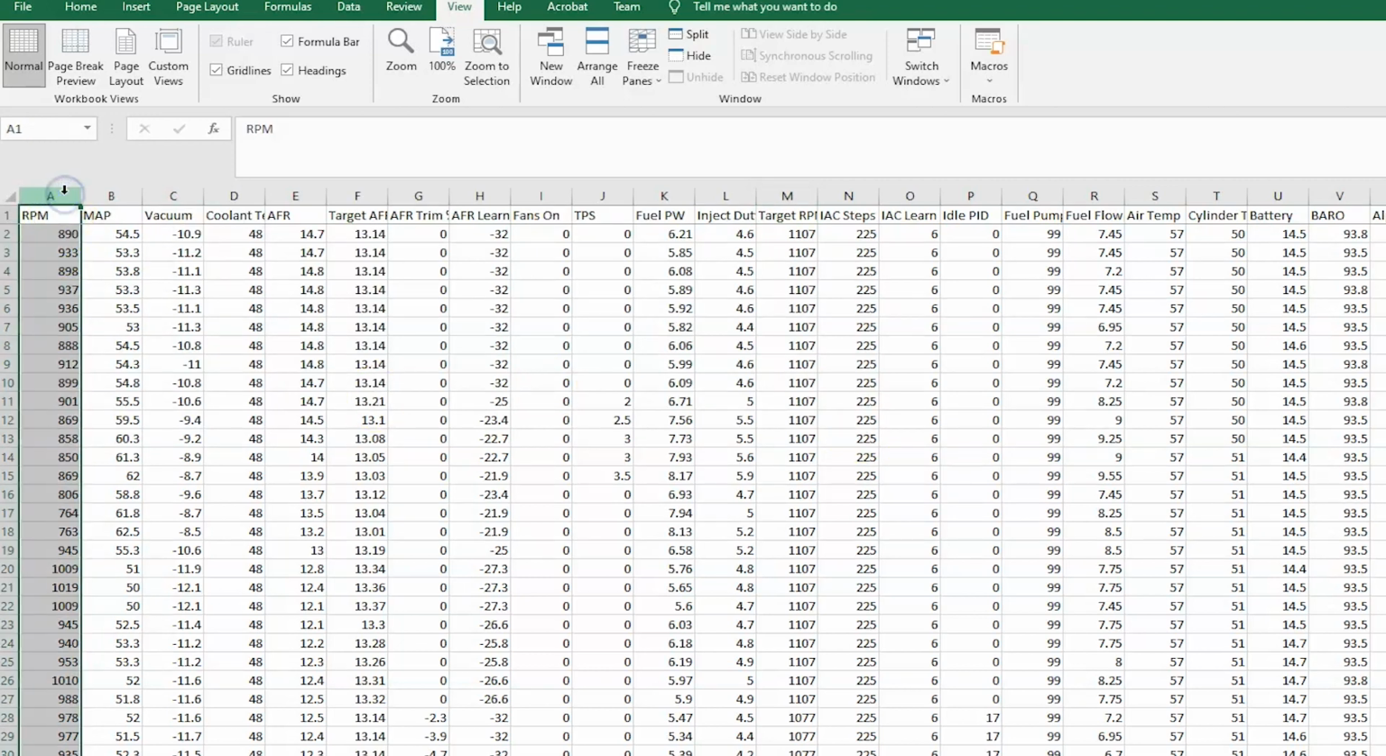Now, all of these values will say different things. Our first column is RPM. The second one is a map reading. This is what the computer looks at instead of vacuum. But vacuum and map are very similar. They're just read in a different scale, kind of like metric or standard. The next column is our coolant temperature. So this is saying 48 degrees is the engine temperature right there.